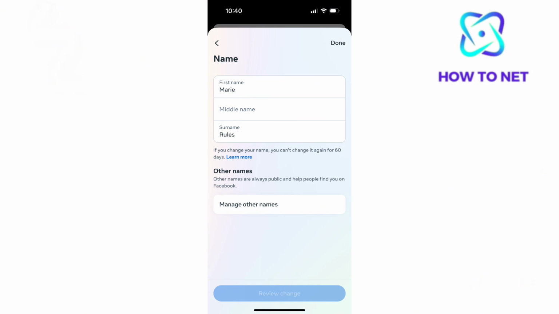Refresh by closing the Facebook tab. Your Facebook username will get changed successfully. Well, that's how easy it is to change your name on Facebook.